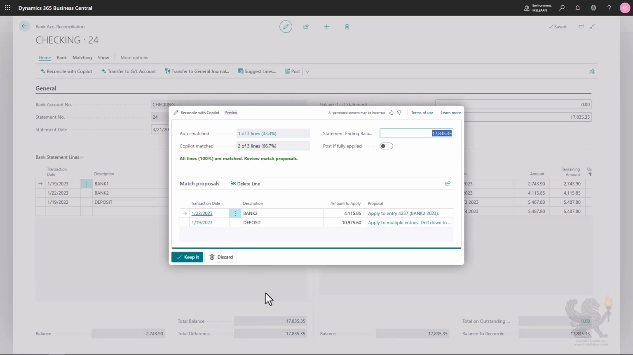Now these are the results. Here you can see two different categories. The first one is auto-matched, the second one is Copilot matched. The auto-matched category is using the internal algorithm, like we already know it from previous versions. The internal algorithm was able to match one of three lines. But you see that Copilot was able to match the other two lines. So this means that for this statement, we were able to match 100%.